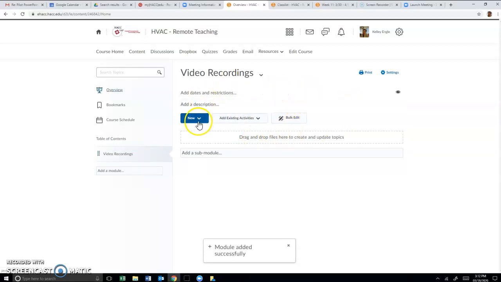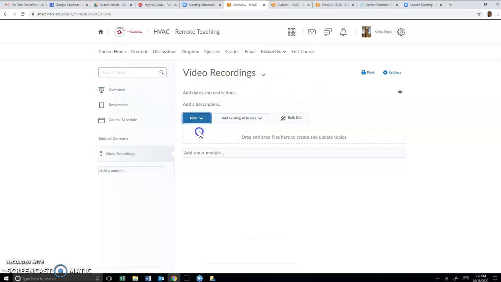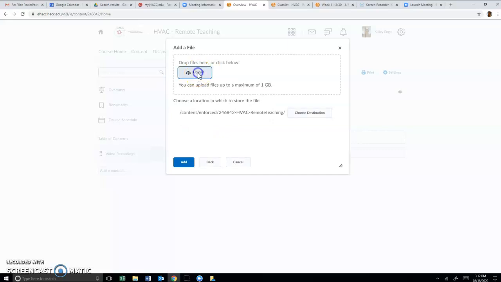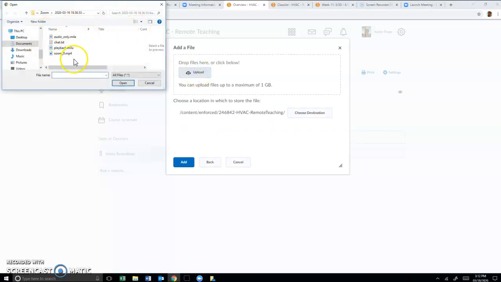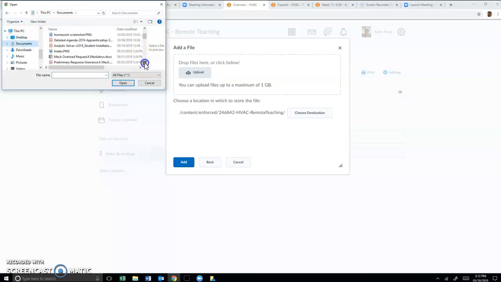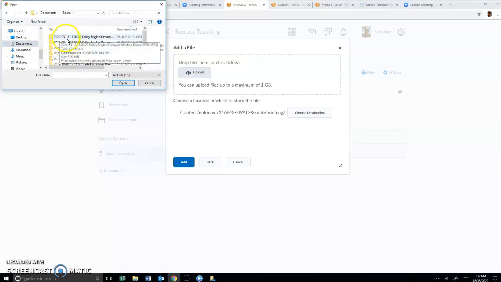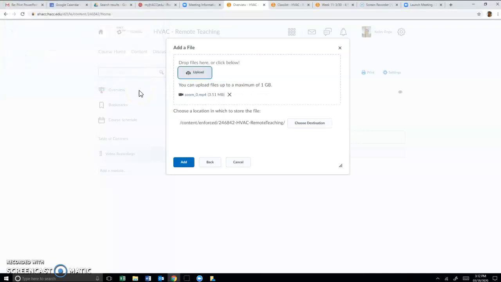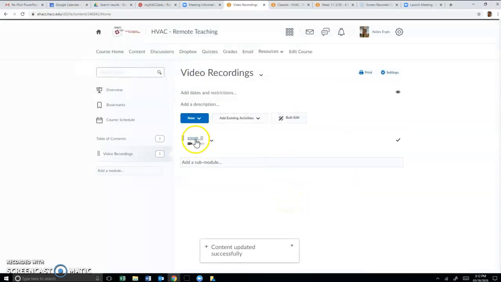From there, in D2L, I'm going to click new. I'm going to say upload files. I'm going to go to my computer, upload, and then it's automatically going to, although I don't know if it's going to the right one. No, it's going to the 16th. I'm going to make sure I navigate to the right one. So I'm going to go back out and come into my documents, double click on Zoom. I'm going to go to the one that says 3/18, which is today. And then I'm going to click on zoom_0 MP4, and then I'm going to click add. So there, now I have my video.